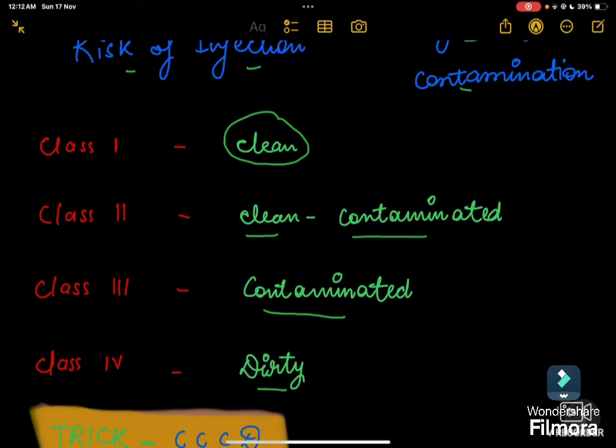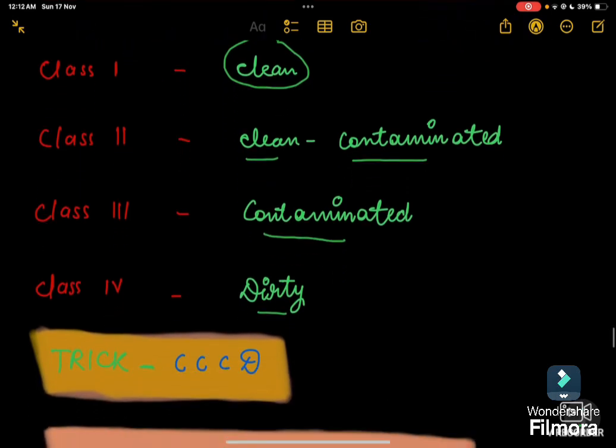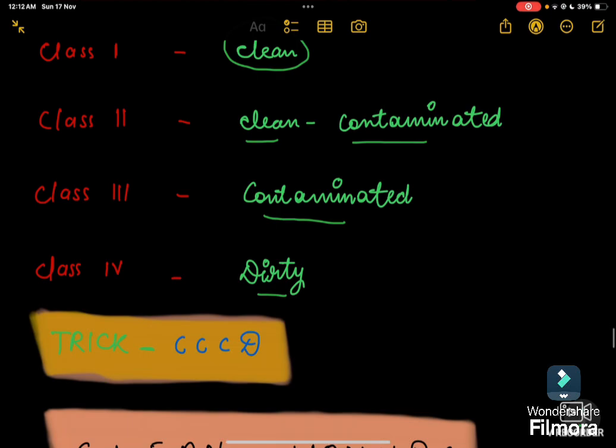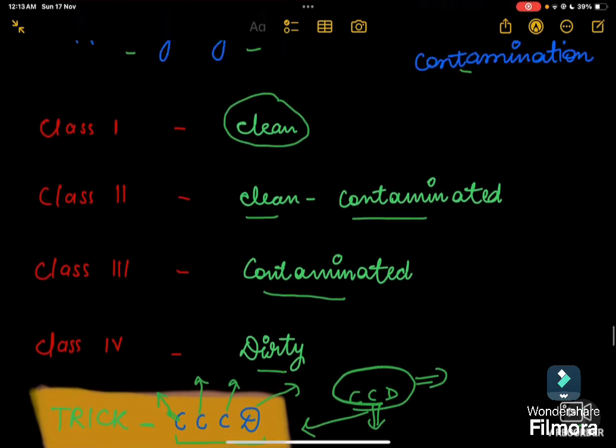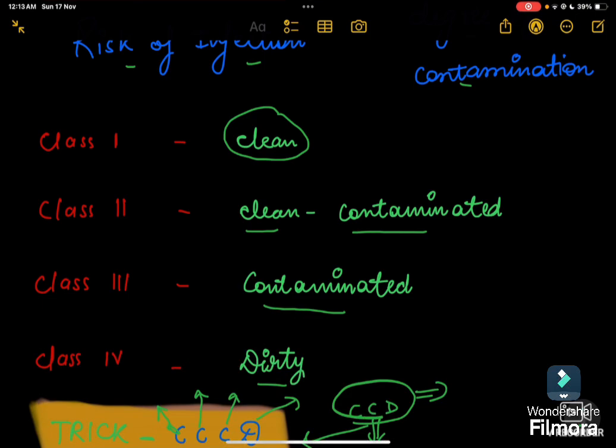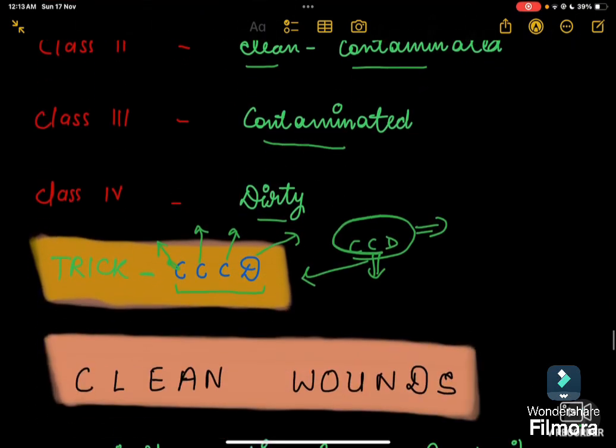We have a mnemonic to memorize this, like we know CCD, that's the brand name, Cafe Coffee Day. So just similar to that, we have another mnemonic, CCD, triple CD. Okay, so first one is for clean wound, second one is clean contaminated, then contaminated, and then dirty. Clean, clean contaminated, contaminated and dirty.